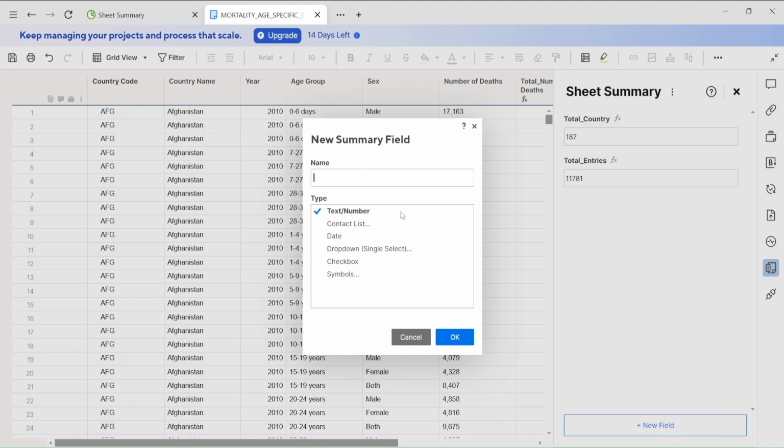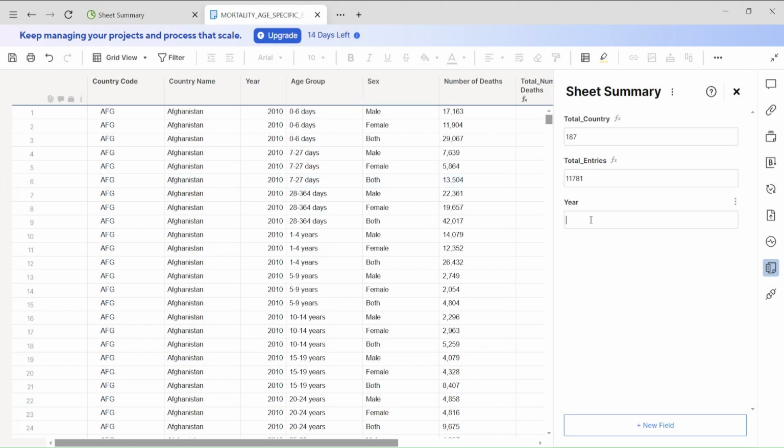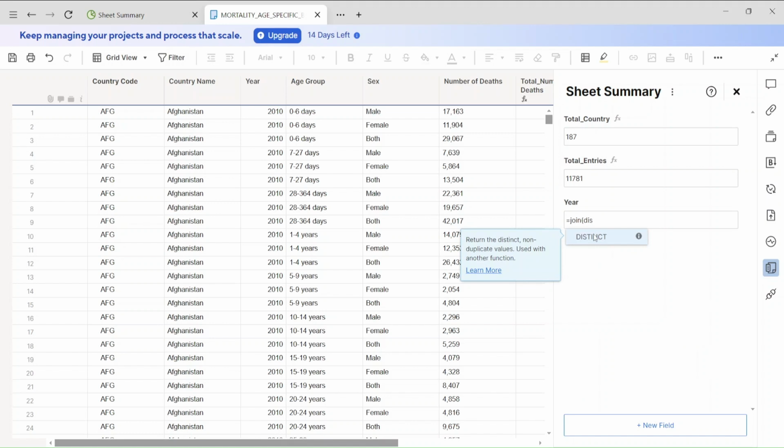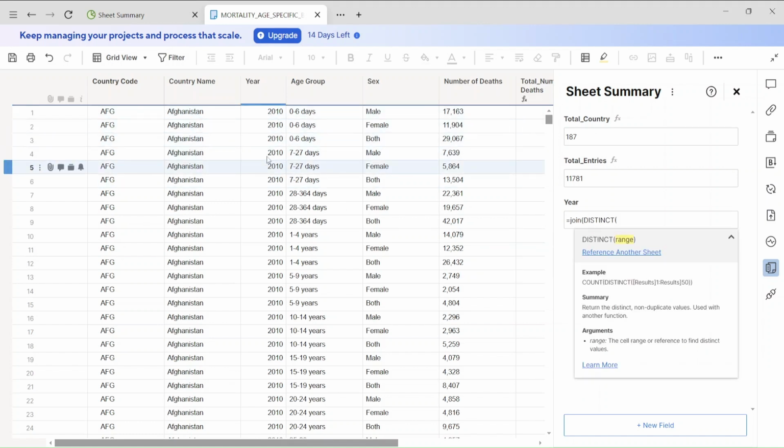So creating a new field right here, and let's say year. Okay, and let's have an equation which is equals JOIN and DISTINCT. What this is going to do is look for distinct values in this year column, and we expect it to only be 2010, so the output should be 2010. But if we have another year here, it's going to show up. So if there is any anomaly in the data, you will be able to figure it out.